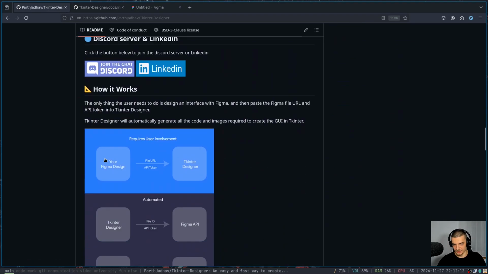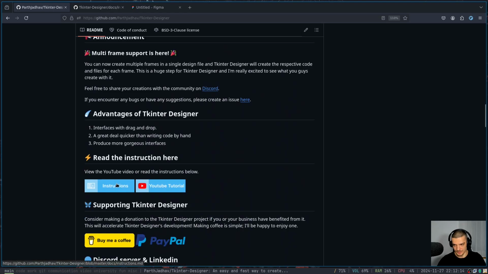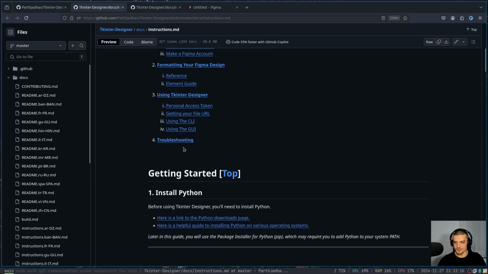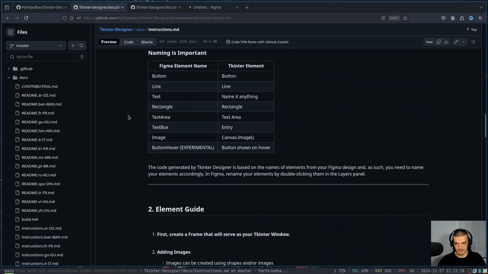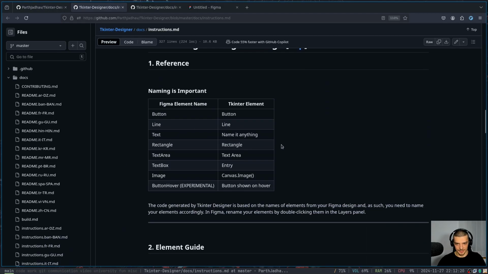So if we go down here in the GitHub repository to instructions, you're going to see that you have to name the UI elements a certain way. So text, it doesn't really matter what you name text, but for buttons, you need to name them button. For entries in text areas, you need to name them text box and text area. And by using these names and by grouping items together, the tool knows what to do with these elements.